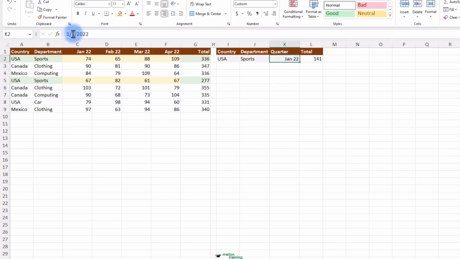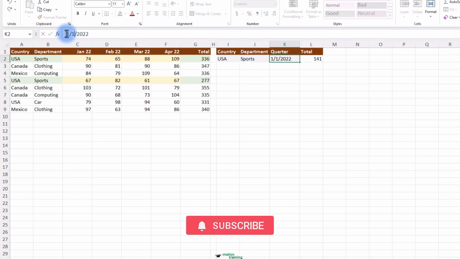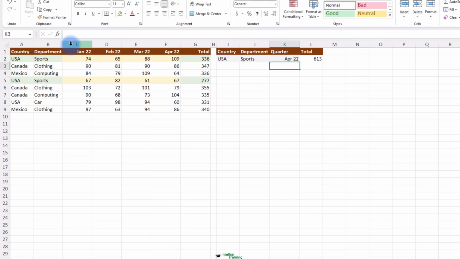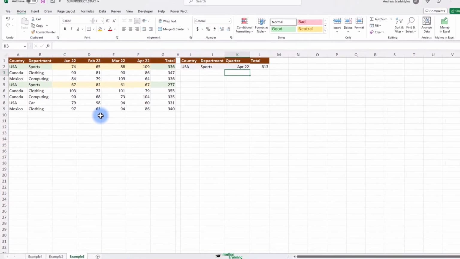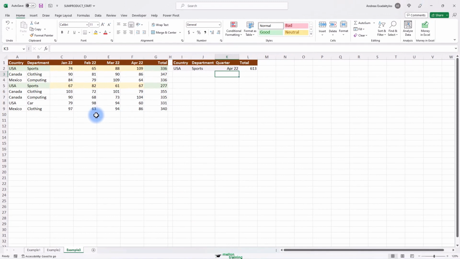Let's change the January to April. And what we get is the result 613. It gives us the capacity to move forwards and backwards and gives us a year-to-date position that meets these criteria. So I hope that makes a lot more sense. That's the SUMPRODUCT formula. You can do a lot more than what I've showed you. This is just a basic introduction into what you can actually do.